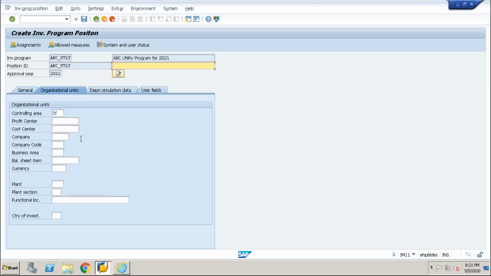Okay, so here I need to create the same as my investment program controlling area. Let me enter 2000 here, as per the available configuration. But when we go for the configuration, we'll see the different combinations. Profit center and all, I'm not entering anything as of now. So go to the general tab.